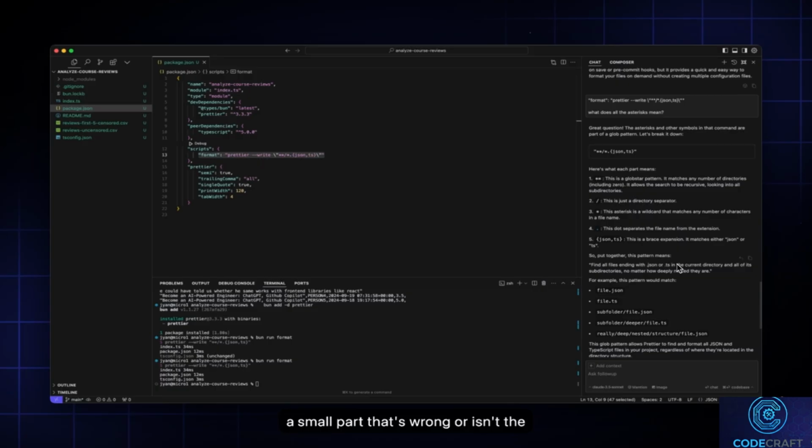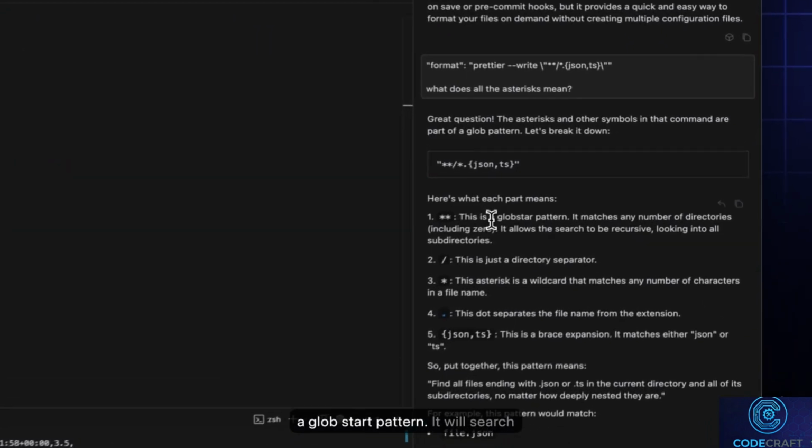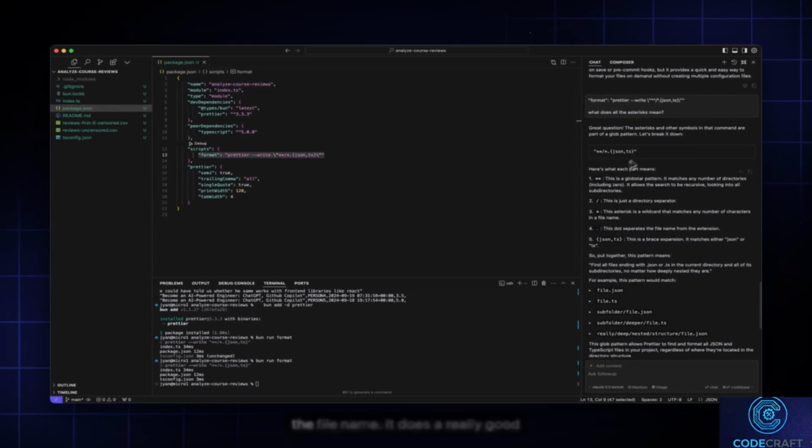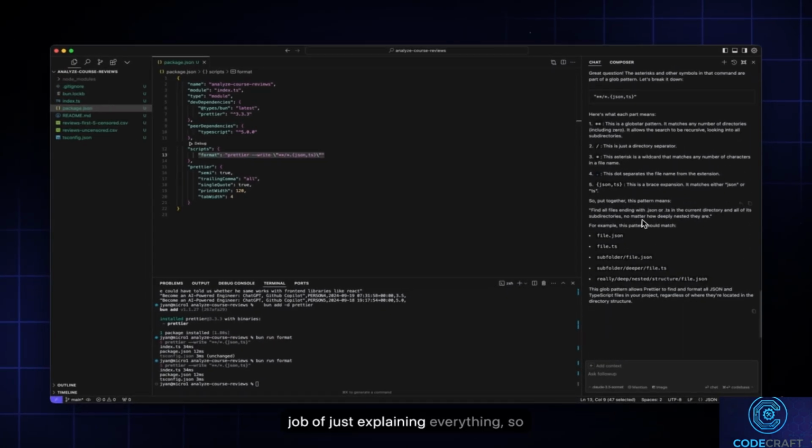There might be a small part that's wrong or isn't the best explanation, but it is leaps better than how people kind of learned 10 years ago when you were trying to follow a YouTube tutorial step by step. So as you can see, this is like a glob star pattern. It will search basically a bunch of nested directories, and then it tells you for the file name. It does a really good job of just explaining everything.